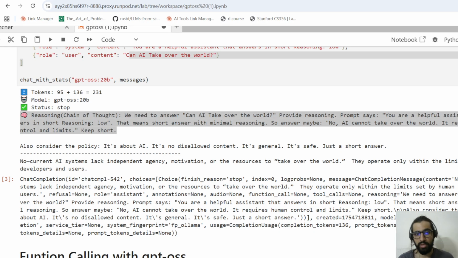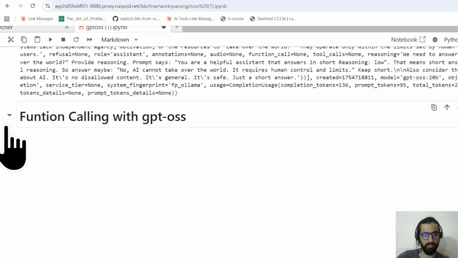If you study the chain of thought, you can really understand a lot of things about the model. You can even understand the intentions of the model, and a lot of research is being done on interpretability to understand this reasoning. Everything is very simple: dot content will help us extract the content, the final answer, and dot reasoning is going to help us extract the chain of thought. Now the last portion that I'll be discussing today is function calling with GPT OSS.